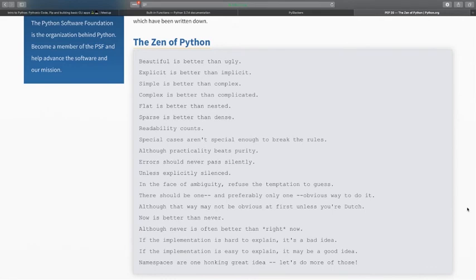There should be one, and preferably only one, obvious way to do it. Although that way may not be obvious at first unless you're Dutch. That is in reference to the guy that created the Python language at the beginning. There's preferably only one proper way, or one efficient way, to do something.